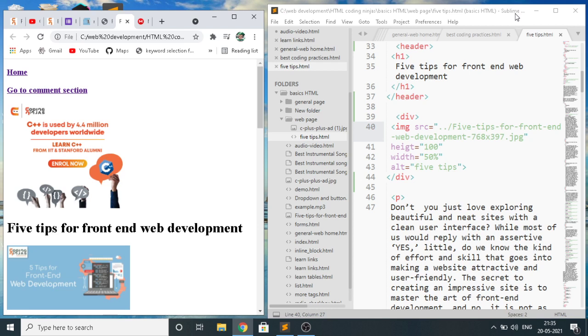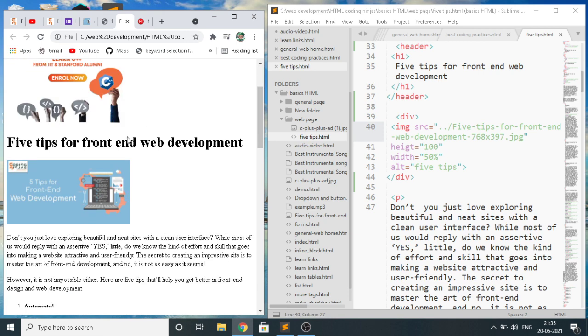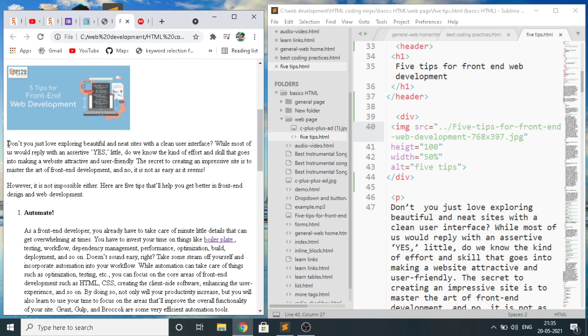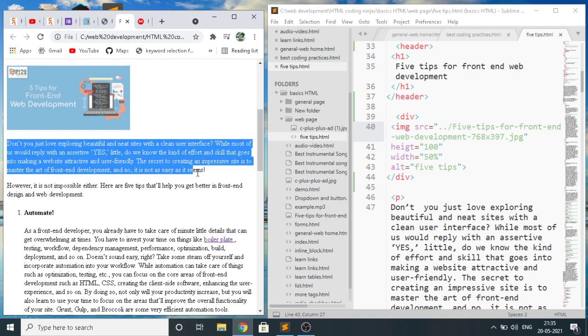Let's start the CSS. First of all, we want changes in the page. I want this paragraph that you are seeing to be of a different color. I don't want to see it in black. I want some different color. So this can be done.